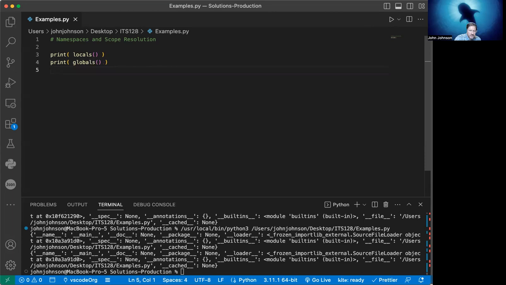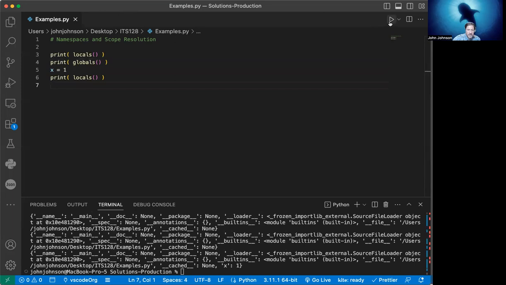Let's go ahead and say x equals 1, and see what happens to our locals. We'll run that again, and we notice down here that we've got a change. We have x, and it has a value of 1. Of course, it's going to be the same for globals at this point. If we were to reprint globals, we should see the same exact thing, which we do. Over here, x is 1, x is 1. Because we know that these two are equal, I'm just going to cut out globals for now.